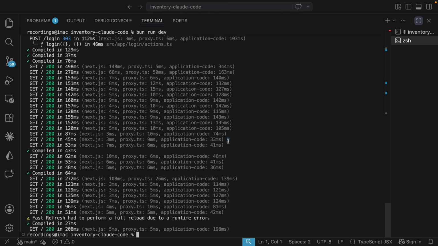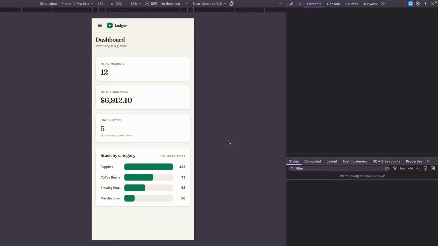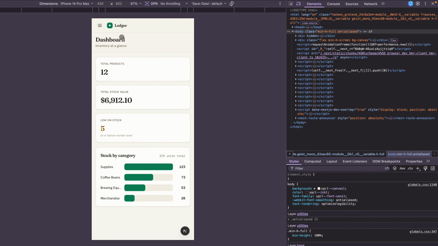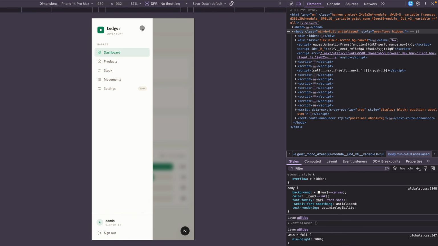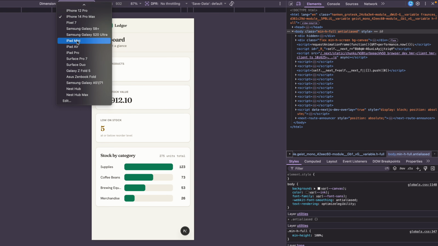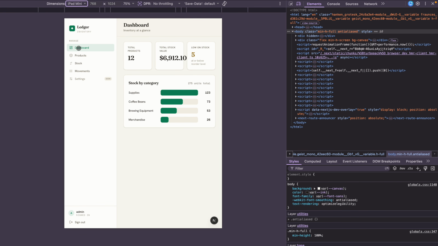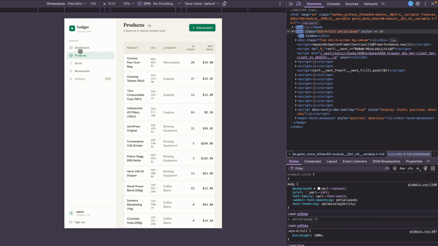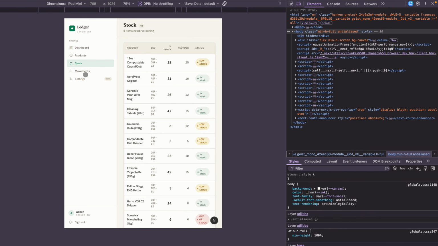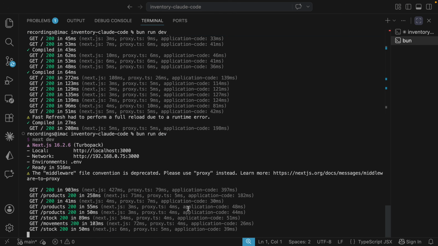Now let's start this server once more and go back here and look at the design in the mobile. It looks perfect for the mobile devices. Let me switch to the iPad mini. Yes, it looks great in the iPad as well. Still there are some issues in the iPad, but it is much better. So let me actually take some screenshots and ask it to fix it.